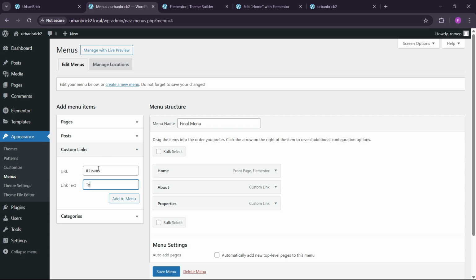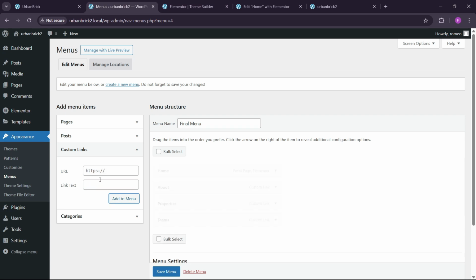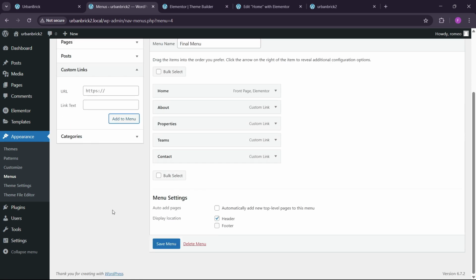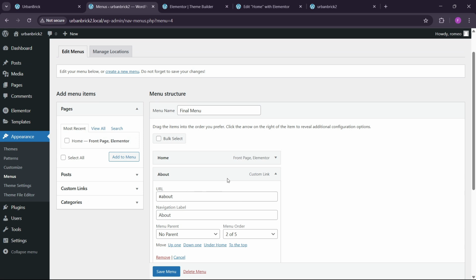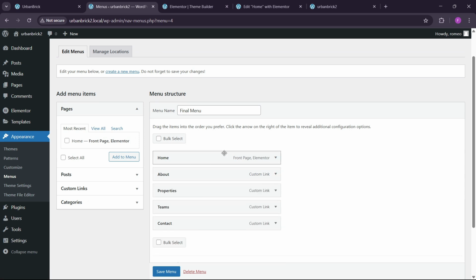So here we can write teams, and here we can write contact like this. Also let's save this menu. So here you can see that we have put some tags here. So these are the CSS ID.